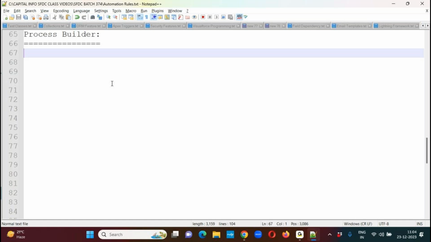So, process builders are not having the capability to fire on before; those are also firing on after insert, after update. Now, by using this process builder, we can automate a maximum of 10 actions. Not only 4, 10 actions we can automate through process builder here. Process builder allows us to automate a maximum of 10 actions inside your Salesforce org.